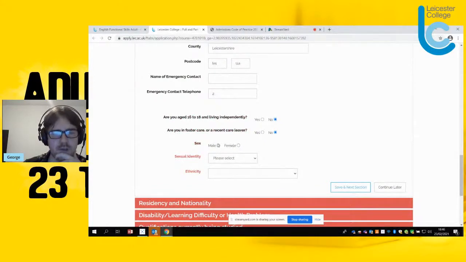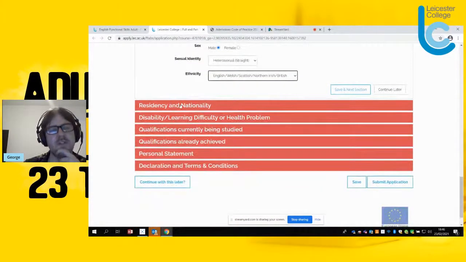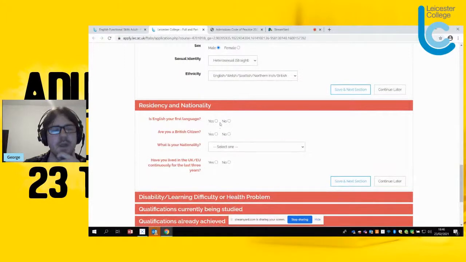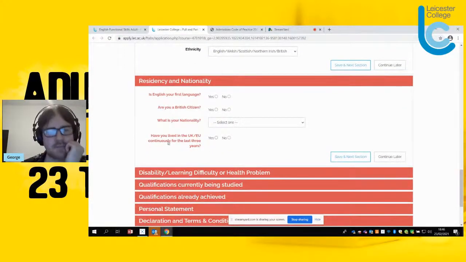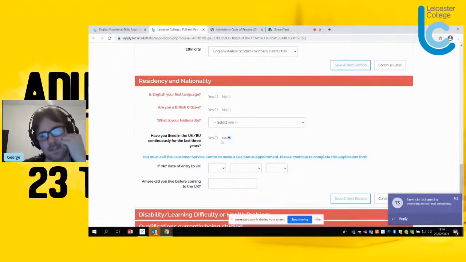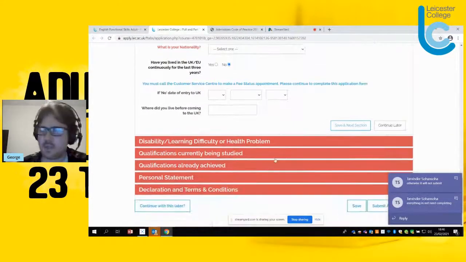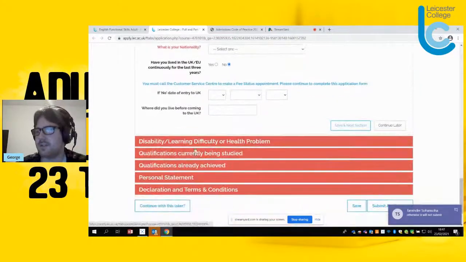After you've put your personal details, we move on to the residency and nationality part. Here, this is mandatory. You will have to inform us whether you've lived in the UK and EU continuously for the last 3 years. If you haven't, you may need a fee status. This can be done by emailing info@Leicester College.